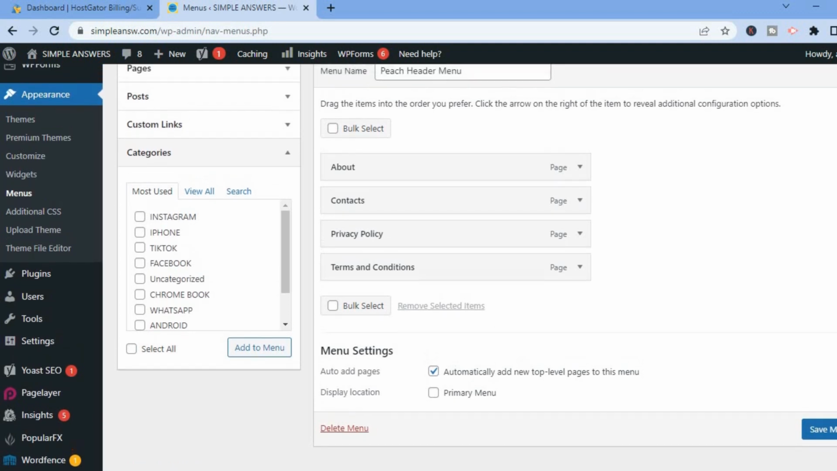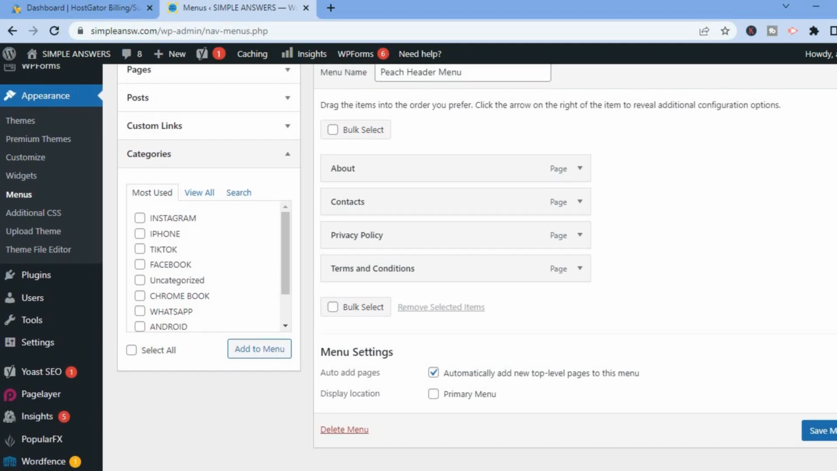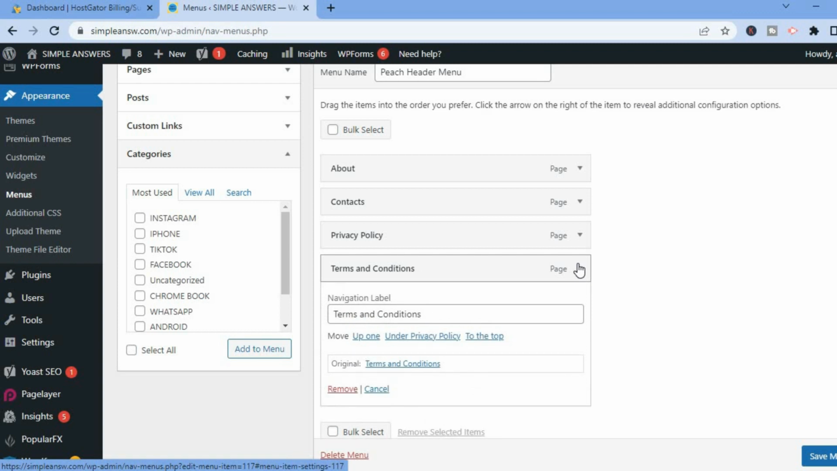Also, if you would like to delete a page or a post from your menu option, all you have to do is tap on the page or post. Then you will see the option Remove, and you could simply tap on Remove.